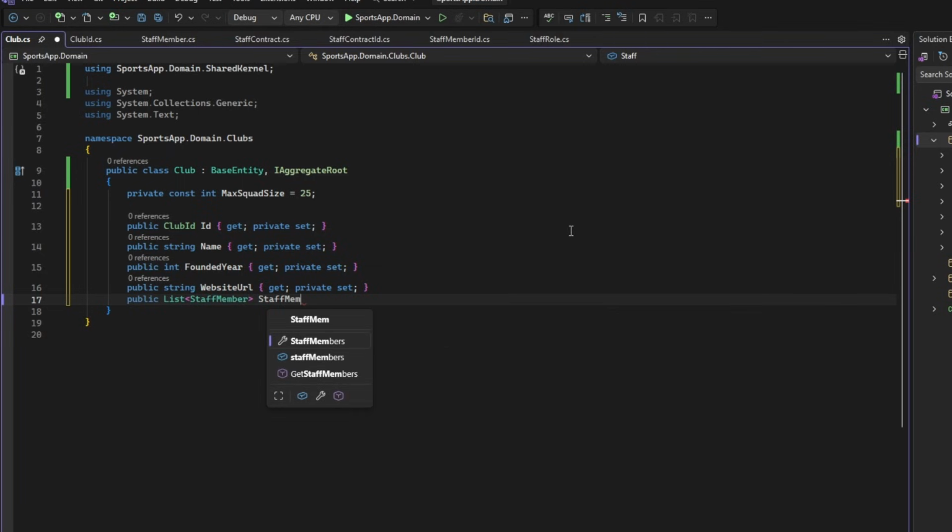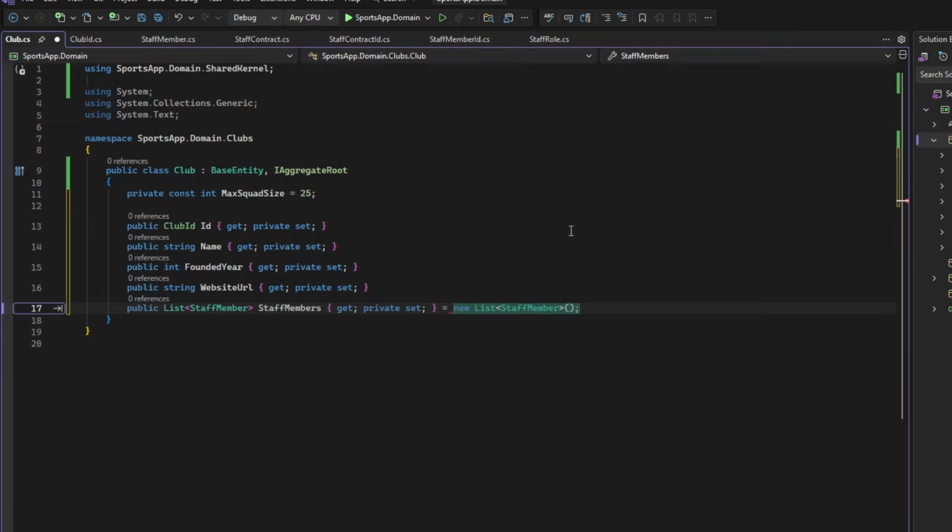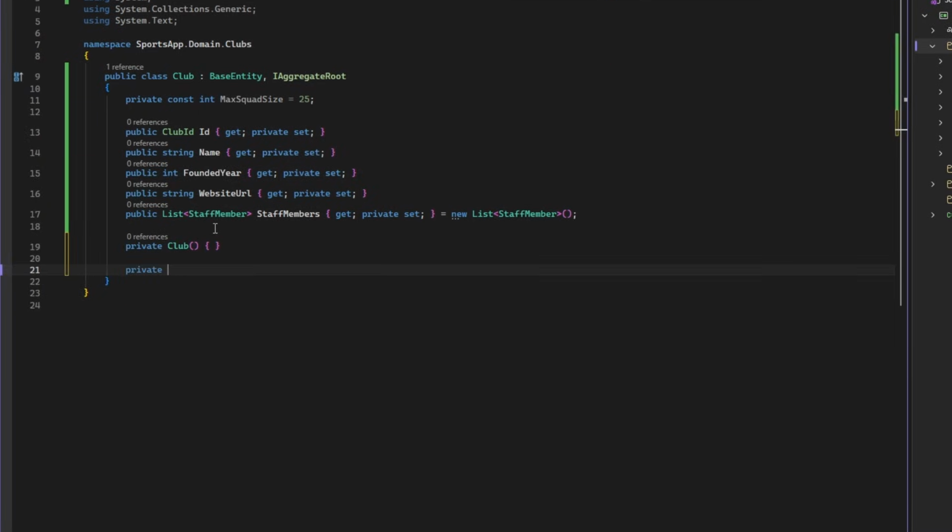We can name it staff members. And we can also initialize it with empty staff members collection. Just like the staff member aggregate, we also need to create two private constructors in this club aggregate. First private constructor is required for the entity framework. The second private constructor will accept some parameters and it will create club object using those parameters.